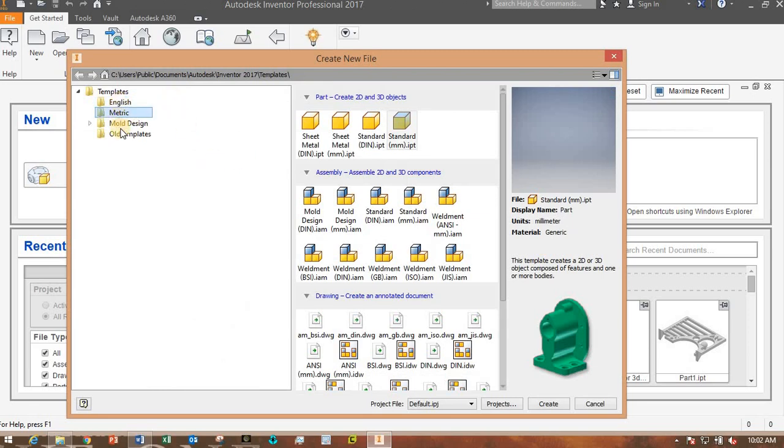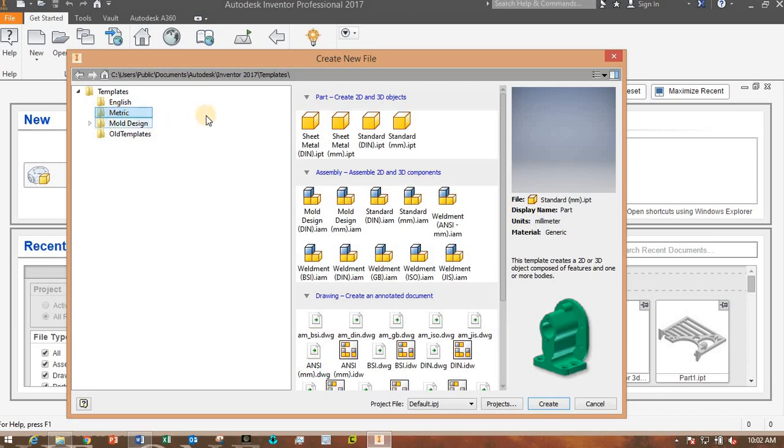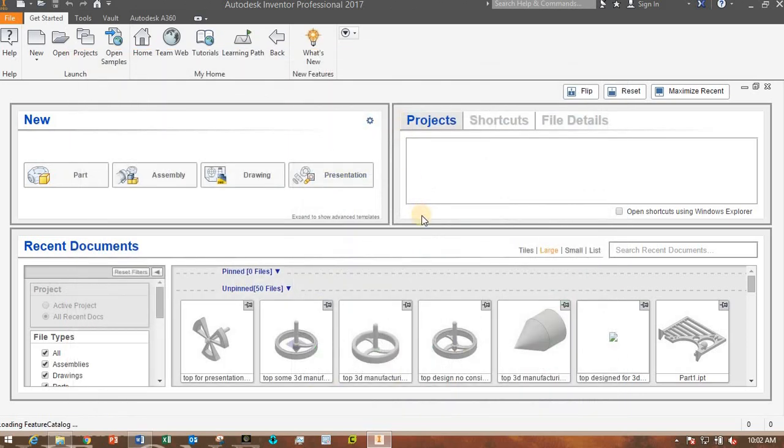Now look here in the left, you see these different templates. Here's an English template, and that means the dimensions of the parts would be in inches here, as you can see, IN. Here's the metric, and we don't want a sheet metal. Sheet metal is a real thin sheet of metal like a paper. We don't want to use that. We want to use a standard part that's in millimeters by default. So standard millimeter. You can double click on that and a new part will open up.